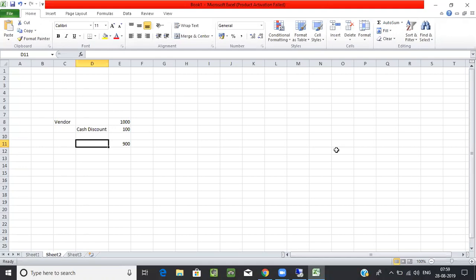Now this cash discount is an income or expenditure to us. Basically, I have to pay 1,000, but I'm paying 900. It means 100 is my benefit. It is going to be my income. Now, similarly, in the case of customer, let's say 2,000 is the customer invoice, on this 10%, which is 200, is called cash discount. And typically we are receiving 1,800.